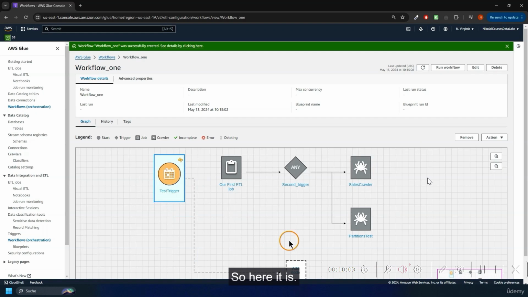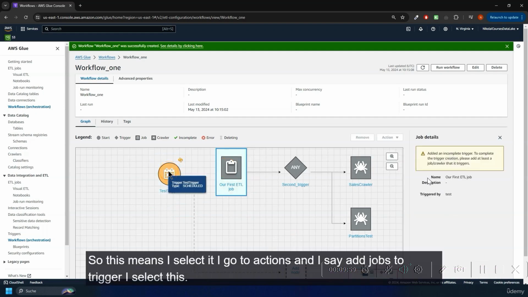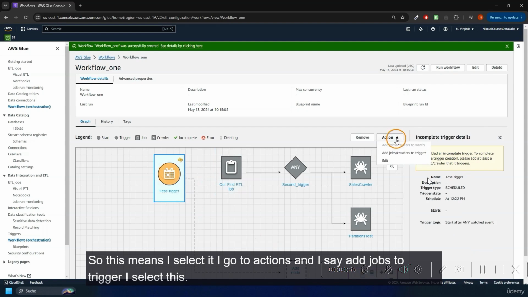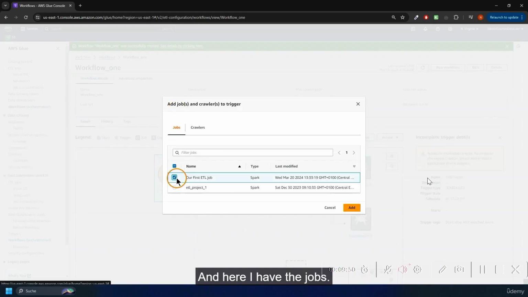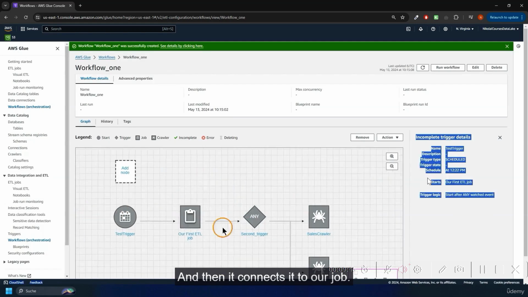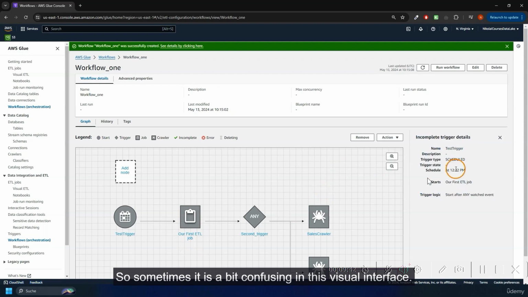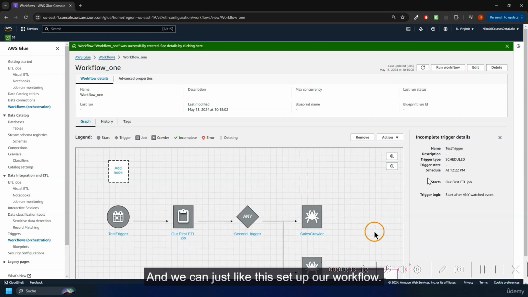So here it is. And we now want to connect this one actually. So this means I select it, I go to actions, and I say add jobs to trigger. I select this, and here I have the jobs. So I will select this one, and then it connects it to our job that is already part of this workflow. So sometimes it is a bit confusing in this visual interface, but basically it is very simple, and we can just like this set up our workflow.